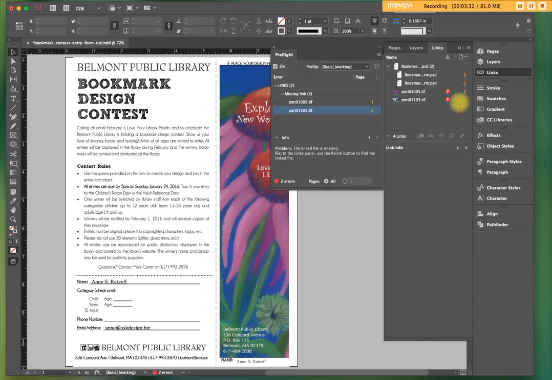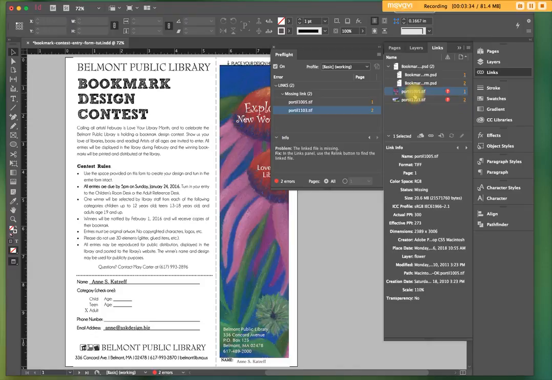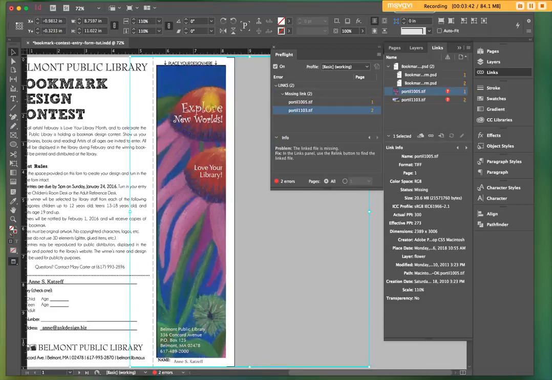Okay. The other thing that happens, you get this red alert, a question mark inside a red circle, and we click on one. This is the image in question. And what's happening is that if you look in the link info in the bottom part of the panel, it says the status is missing. So we need to relink that image.